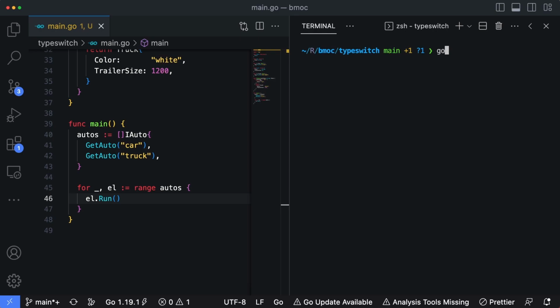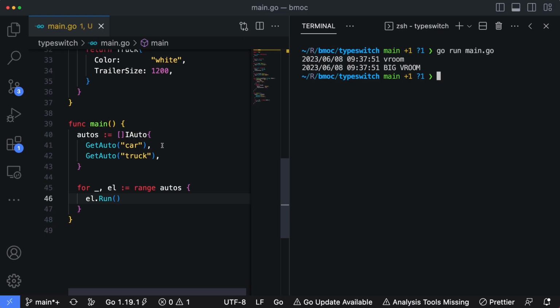So if I now say go run main.go and hit enter, we know that the first object in here is a car and the second object is a truck. So we get vroom and big vroom, just like we've specified inside those functions that we've assigned to the structs. However, we don't have access to something like the trailer size, because with what we're working with right now, Go as well as VS Code doesn't know what specific type we're working with. So this is where our type switches come into play.